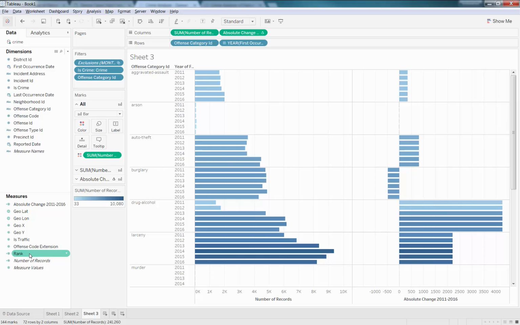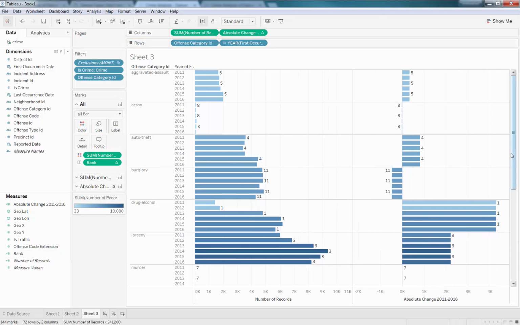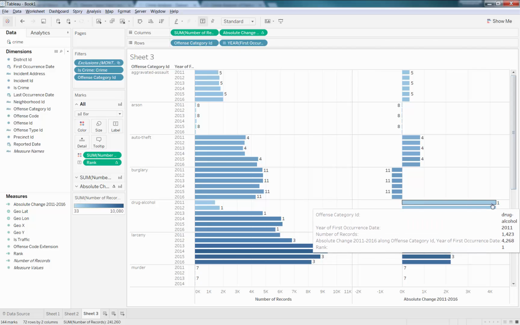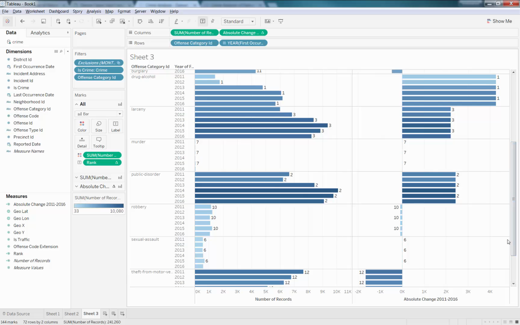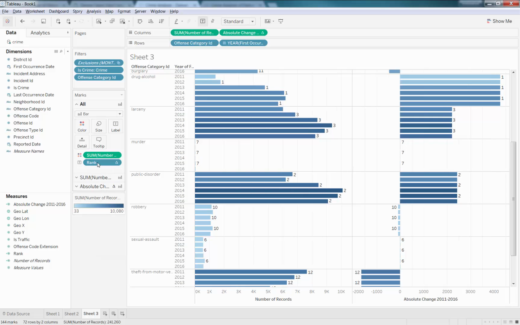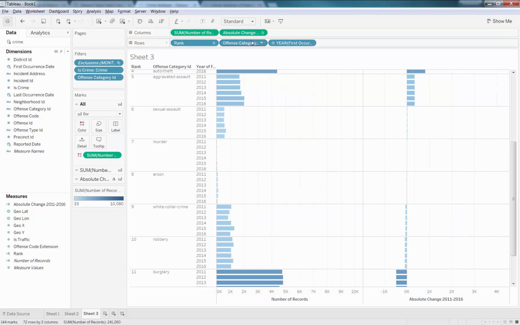Here's my ranking. And let's just put this one on labels so we can see what's going on. And we can see, okay, this one is ranked number 1, which had the most growth, which is actually bad in our case, but let's just keep it that way for now. So what I can do now is make this one a discrete number. So it's becoming a blue pill. Move this one here. I can actually, by the way, remove the absolute change over here.